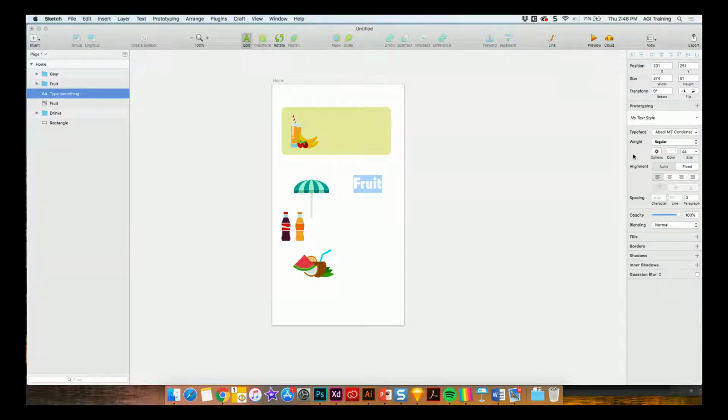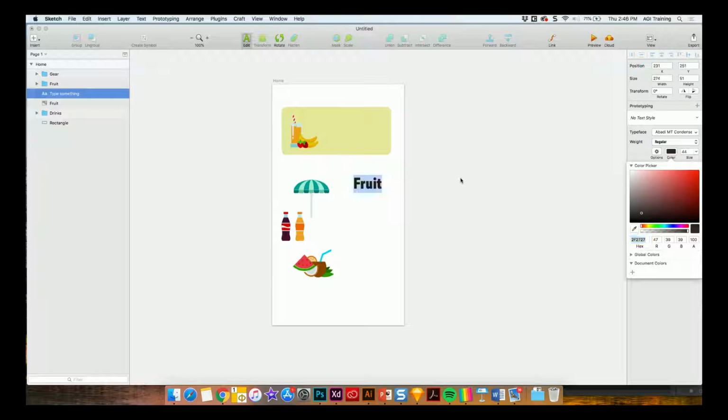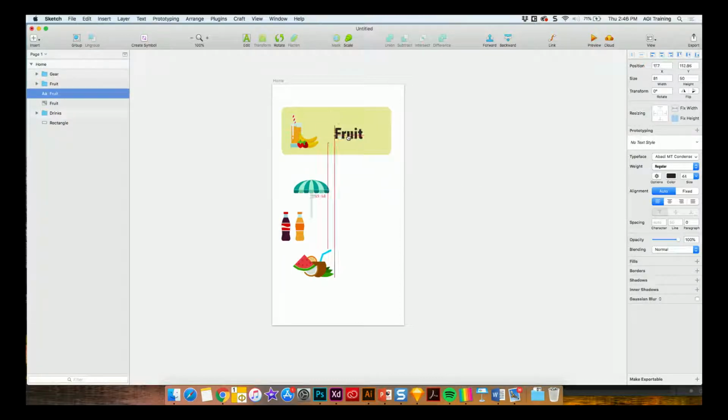In Sketch, you have the same thing that you have in a lot of other applications. You have your fill that you can change, and I'm going to go ahead. I think I made this white, so let me give this a little bit of a color so we can see it. And then I'm just going to click off and then drag it up here.